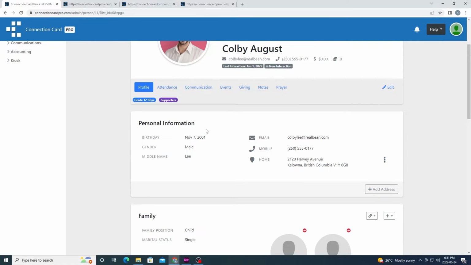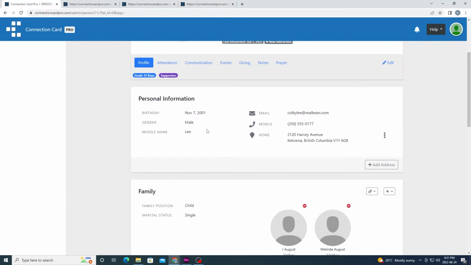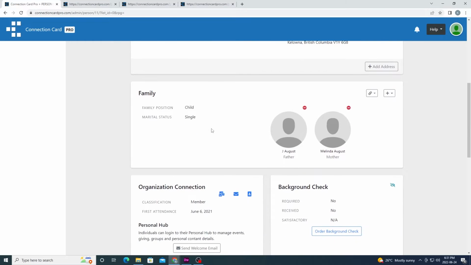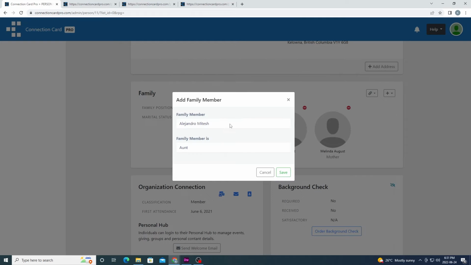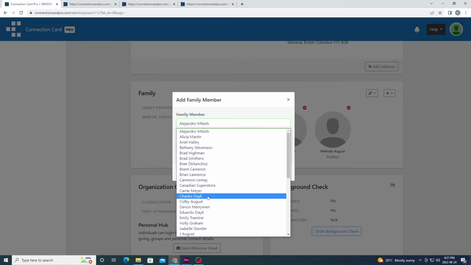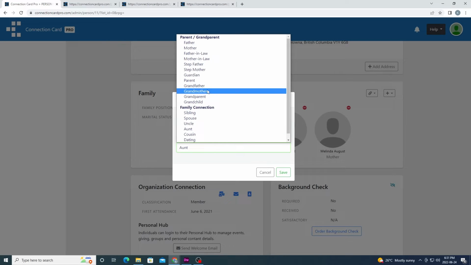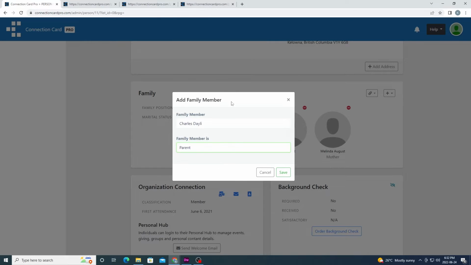As we scroll down, we have a personal information section, which has basic contact information about this individual. We can keep going, and we have a family section where we can see their family position, their marital status, and we can link these individuals to any other individual within our database as a parent or a child or any other family connection. If we click on our button here, we can link a child, a parent, or another family member. We can choose who it is that we want to link and what type of relationship they have.